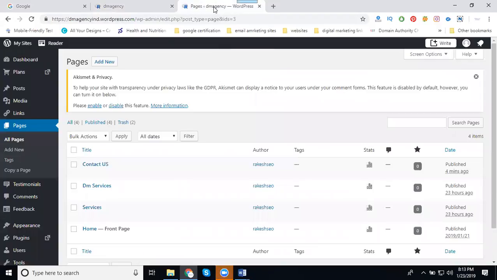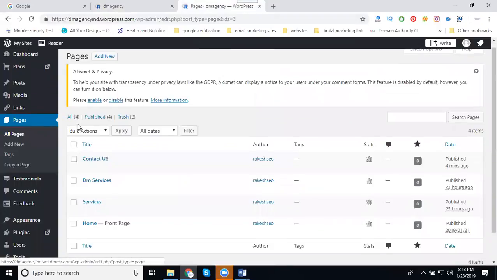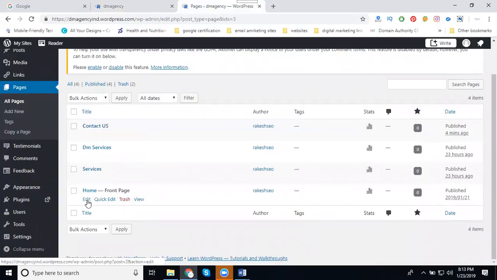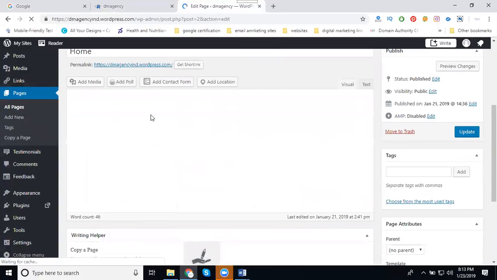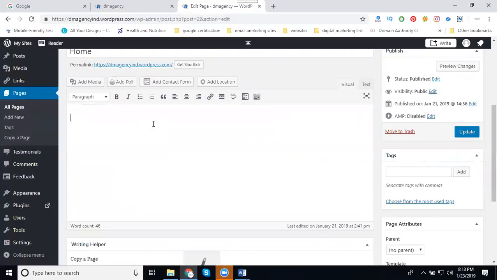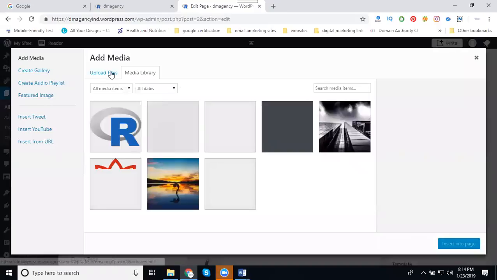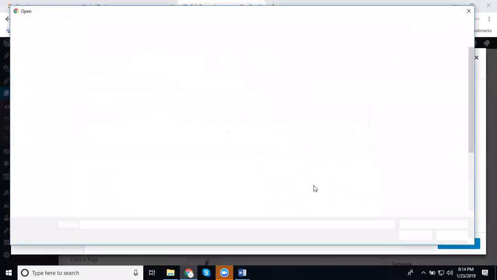First we go to WordPress. My first page is called the home page. The option is called Pages. Click on the home page, then click Edit. First I remove the existing content, copy and delete. After that, add your image and upload it on your WordPress homepage.